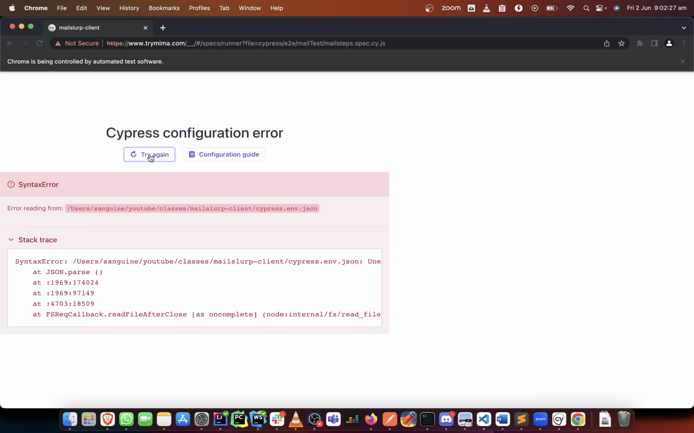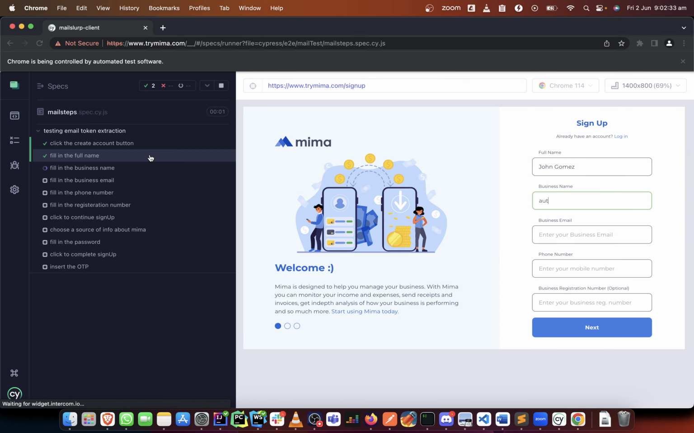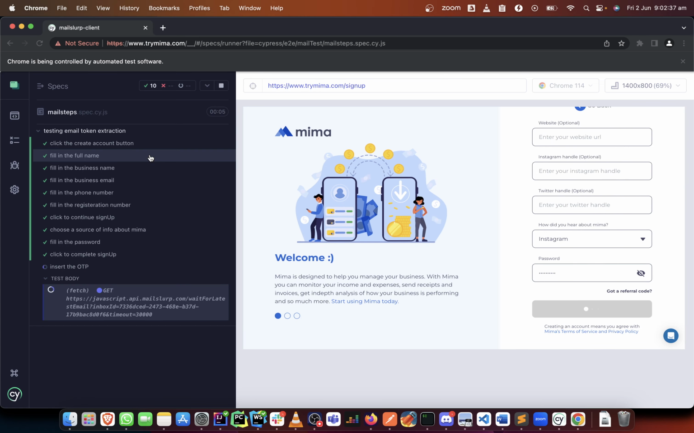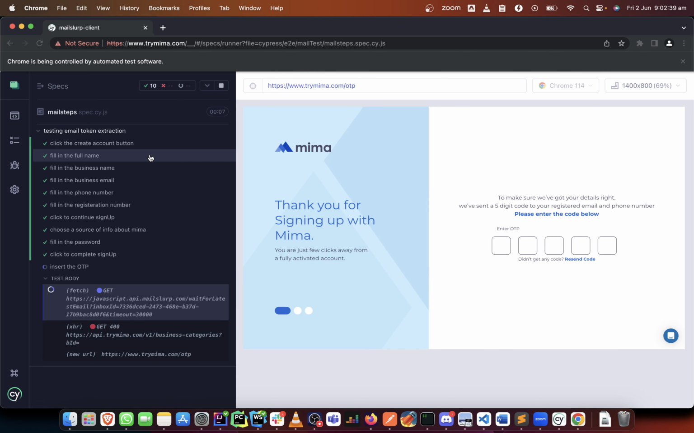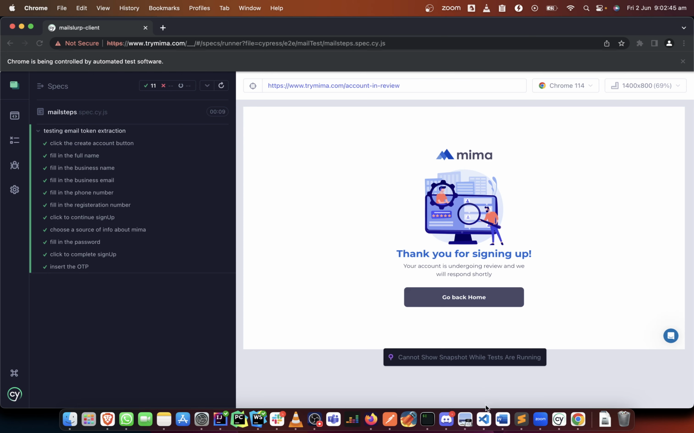Oh, because of the environment variable I created, that changed. Let's try again and see. As you can see, it is working. Everything looks good, and we're about to get to the moment of truth. The OTP path, yeah, the OTP was given. Now we are good. So this brings us to the end.